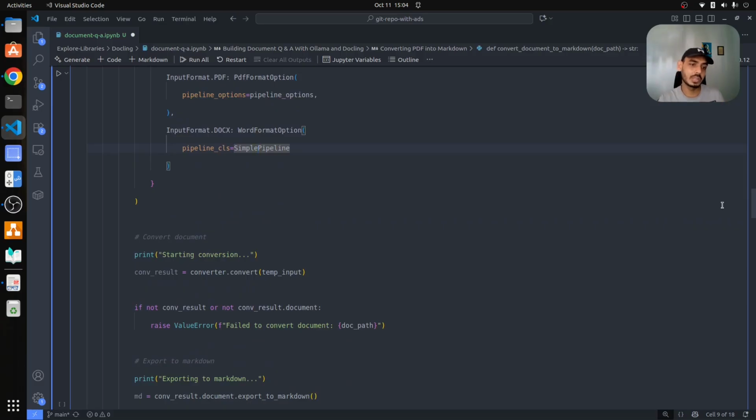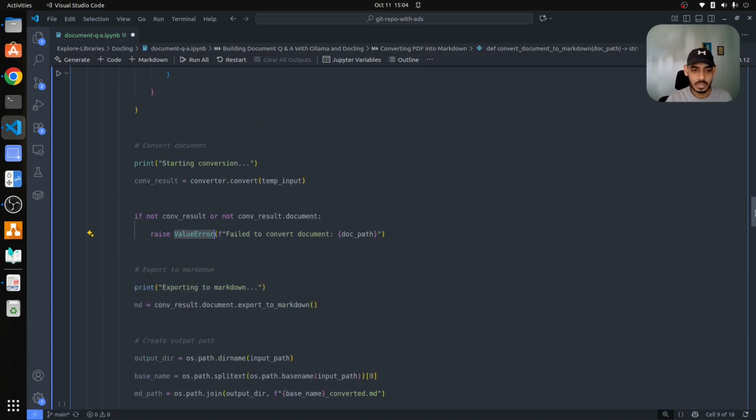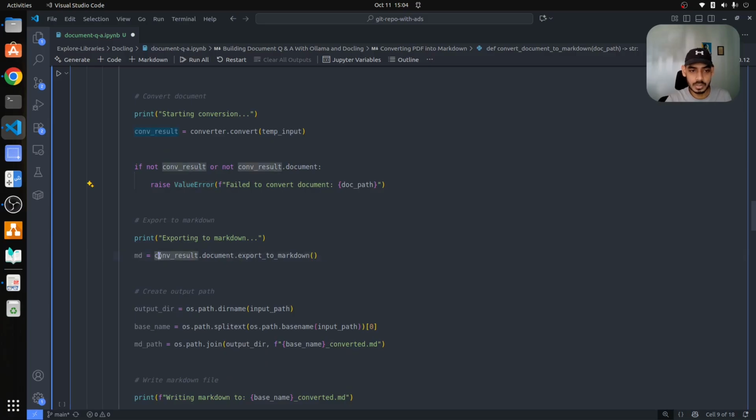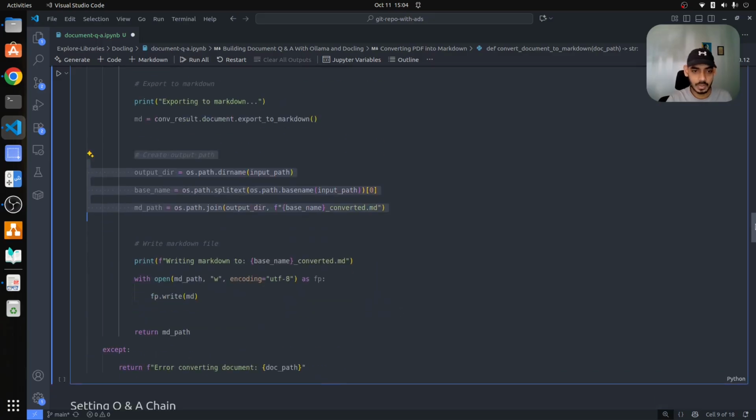Once the converter is initialized, we take the temporary input file, which gets created while we are running this specific program, and convert it. If the result is not expected, it will throw a value error. Otherwise, we can export the results to markdown, and then we'll be storing that into a specific path. Here the path is the same as the input path.